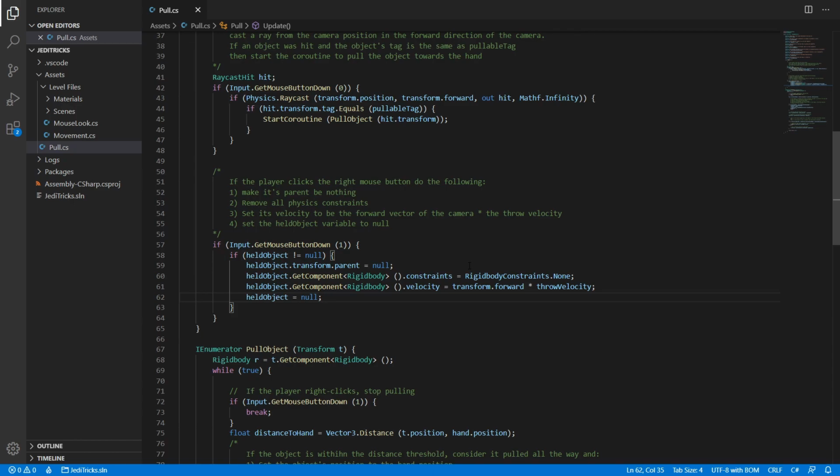Now let's go back to Unity and I can show you how all of these are set up in the editor and how you can set them up yourself.